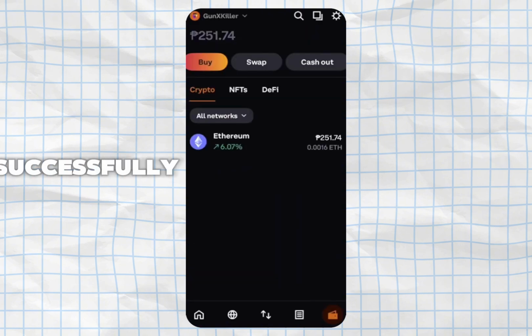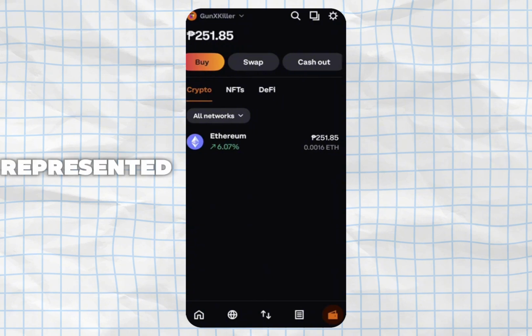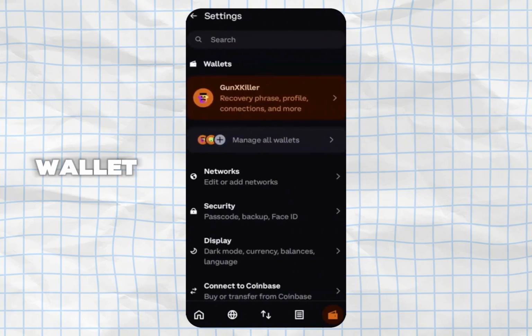Once you've successfully navigated to your wallet application, the next step is to access the settings. This is as easy as tapping the settings icon, usually represented by a gear icon in your wallet interface. It's your hub for customizing and controlling all security-related functions, among others.